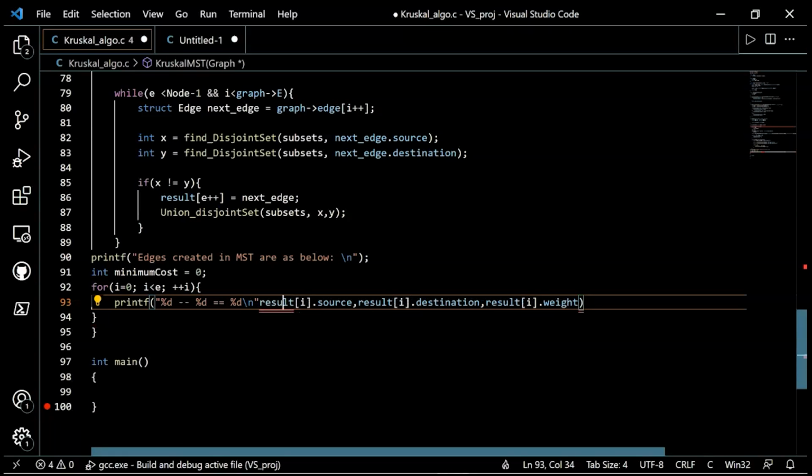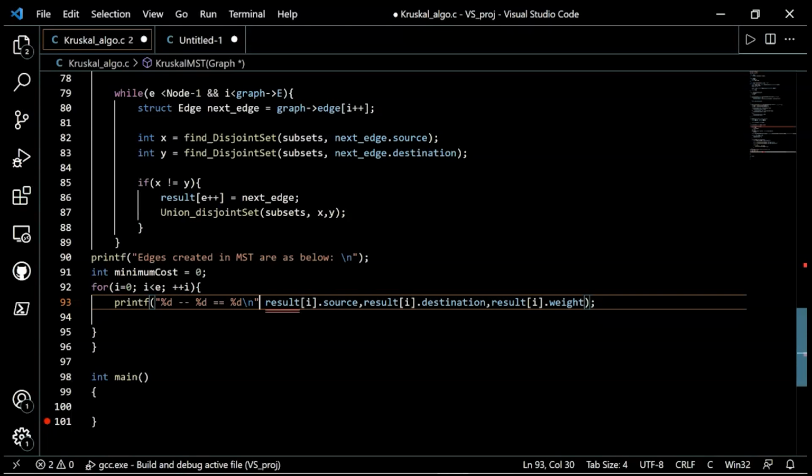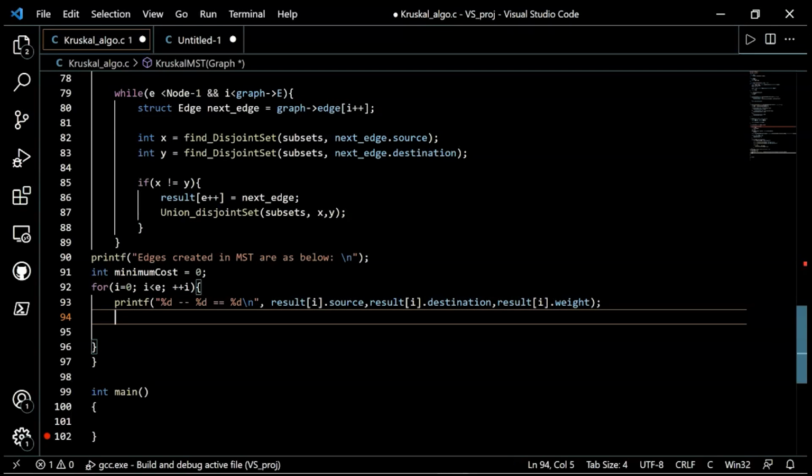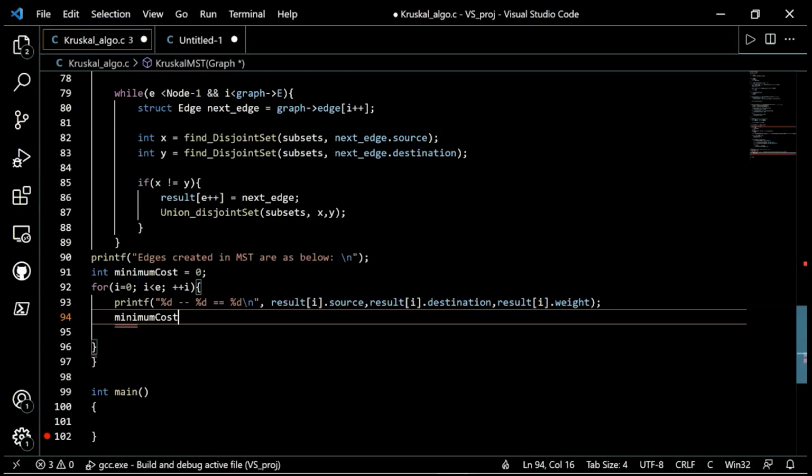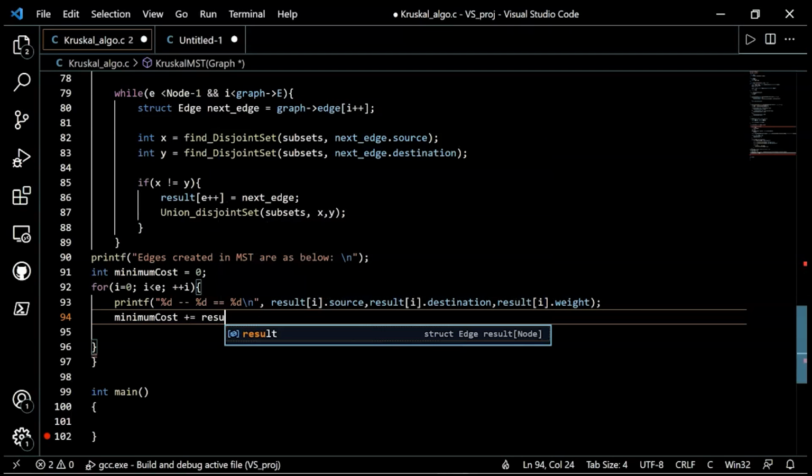Okay, so we haven't added comma here. Now this error will get resolved. Now after this, what we'll do is we'll increment this minimum cost variable by adding the values of edges to it. So we'll take this minimum cost variable and we'll add result[i].weight to it.